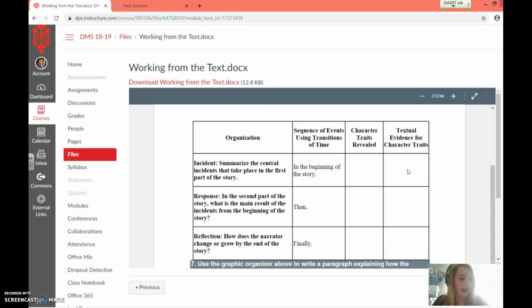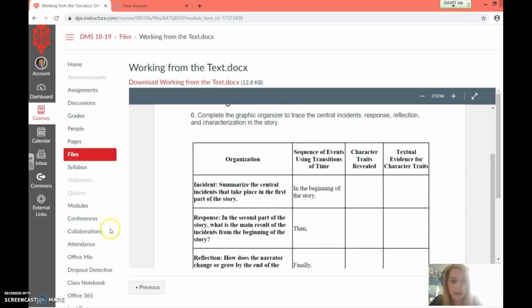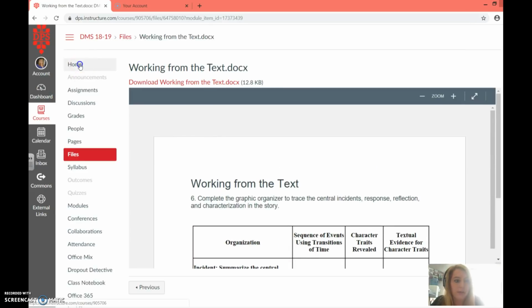Now, I do have this on paper. I don't know how to get that in the picture. Whoop, there we go. Can't see me. So if you want to do this on paper, Mr. Crane has these copies. There's plenty for everybody, so you can get a copy of this if you want to do it on paper. Or if you want to do it digitally, like where it is right now, you will go to my home page, my Canvas page.